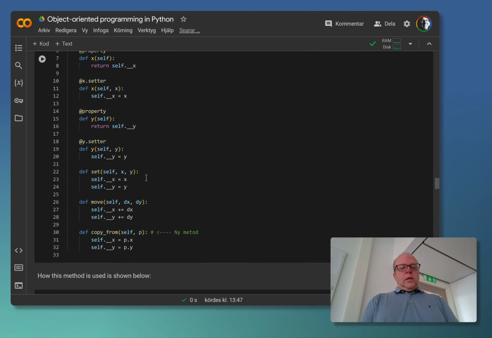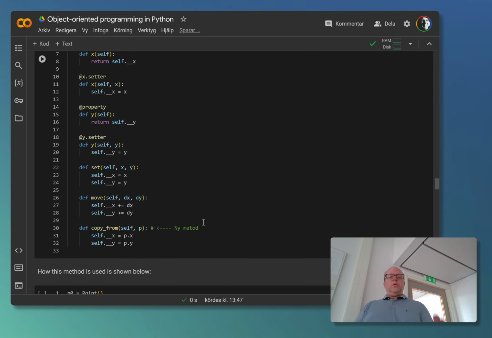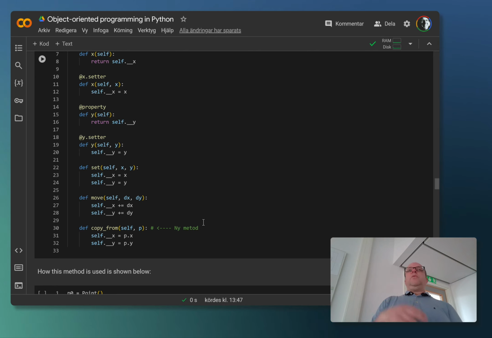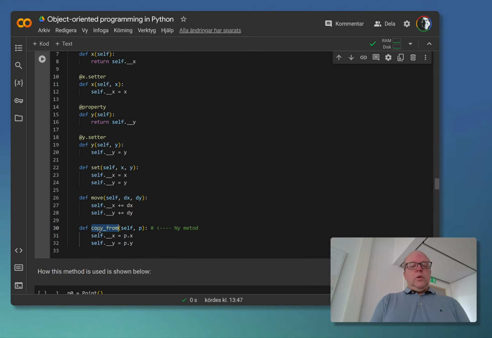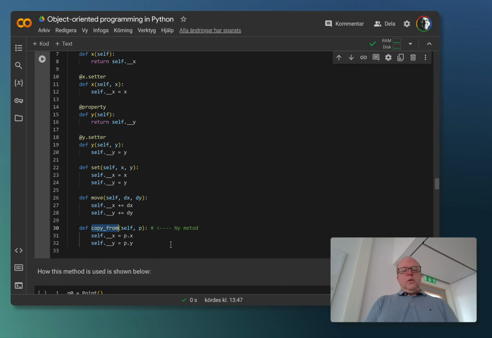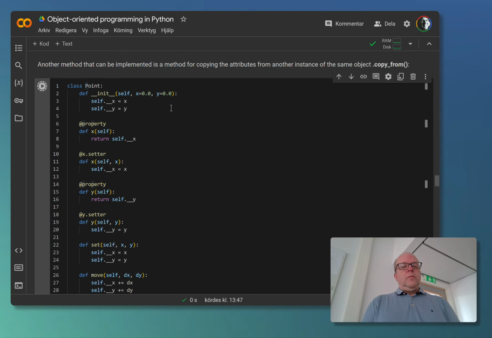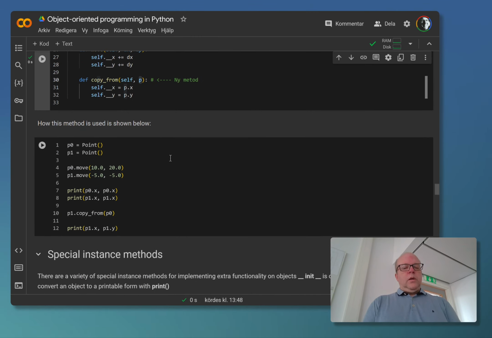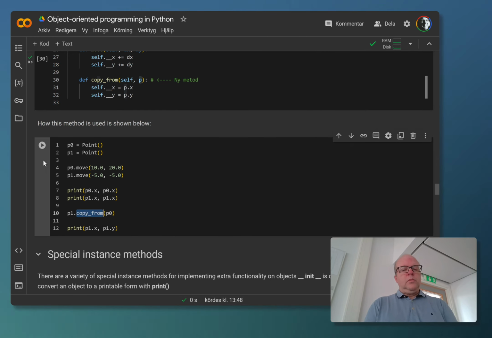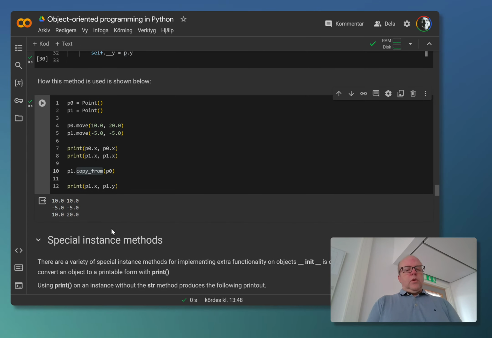You can also add methods. For example, if you have two objects and you want to copy the values from one object to another, you can implement a copy_from function that takes a parameter of another point and then assigns the values of that point to the existing point. And that will look something like this. So P1 copy from P0. And then you can see here, after the copy, P1 contains the same values as P0.